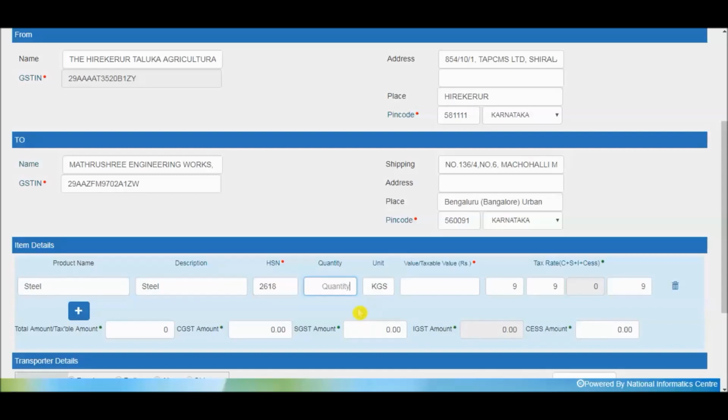Now, enter the quantity and the taxable value. The tax is calculated automatically. For intrastate, CGST and SGST tax, and for interstate, IGST tax will be calculated.